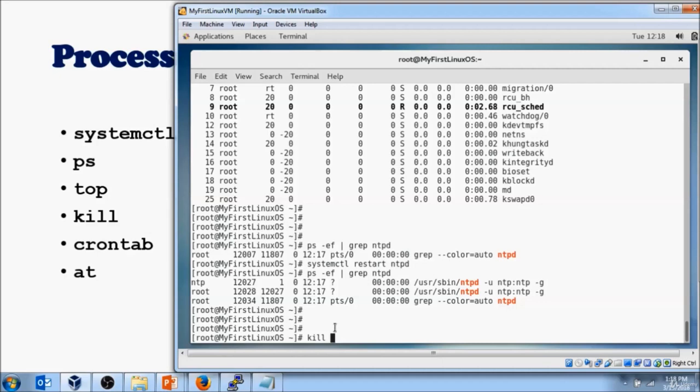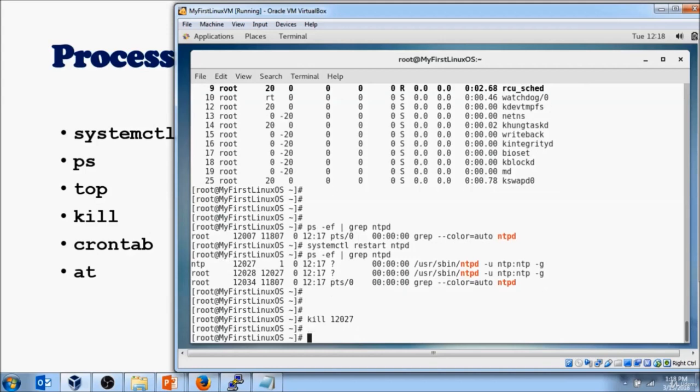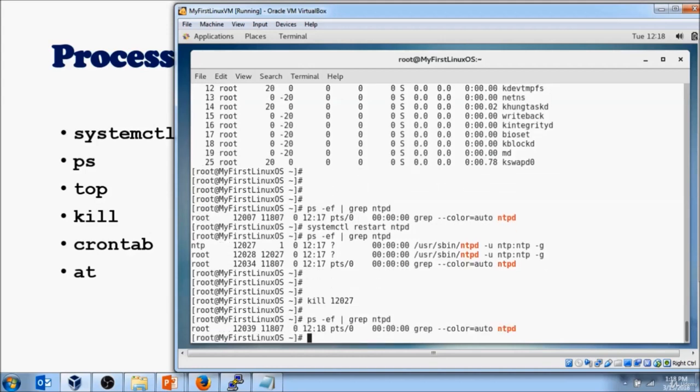So kill simply 12027, the process ID. Hit enter. Now let's verify if it killed it. Yes, see, it's gone because we are killing the process ID.